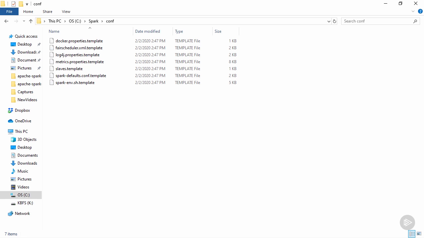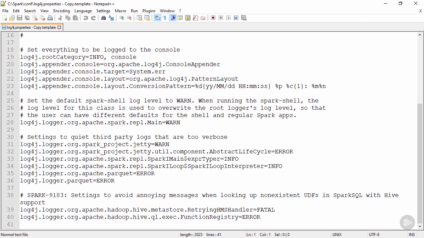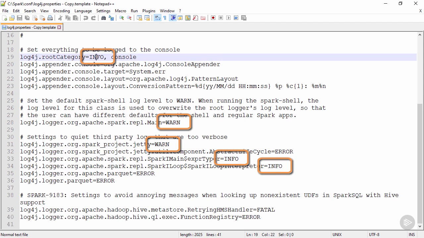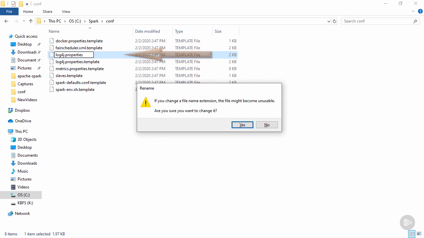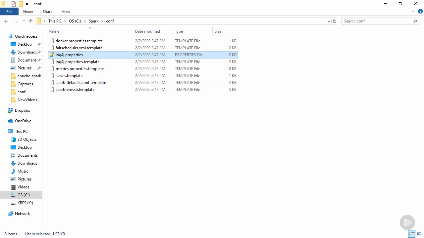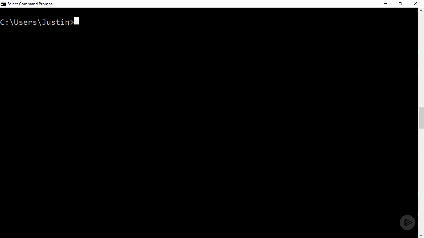So we'll head to the conf folder, which houses a number of useful configuration templates. For now, we're just going to focus on the log4j one, as log4j is the logging utility being used within Spark. So, we simply copy this file into the same directory, open it, and change all logging to error so that only an error message will be output. Then we save it and remove the .template. Now, when we rerun spark-shell, the output will be much more manageable.